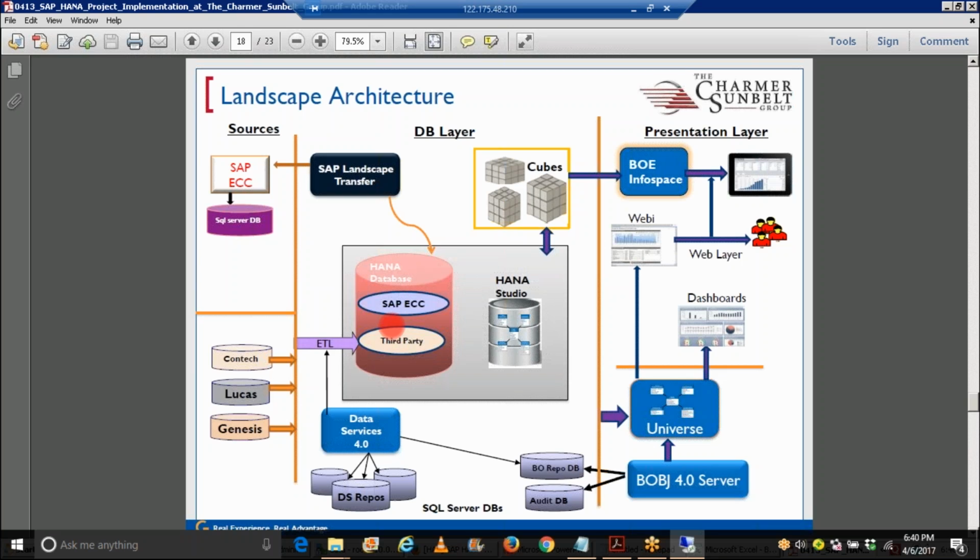And finally, this data needs to be presented. But as I did mention, they don't present the data in the form of reports directly. First of all, there will be some models built using HANA Studio, which generally we call cubes. But in HANA, we call them information views. So these are the cubes they built.